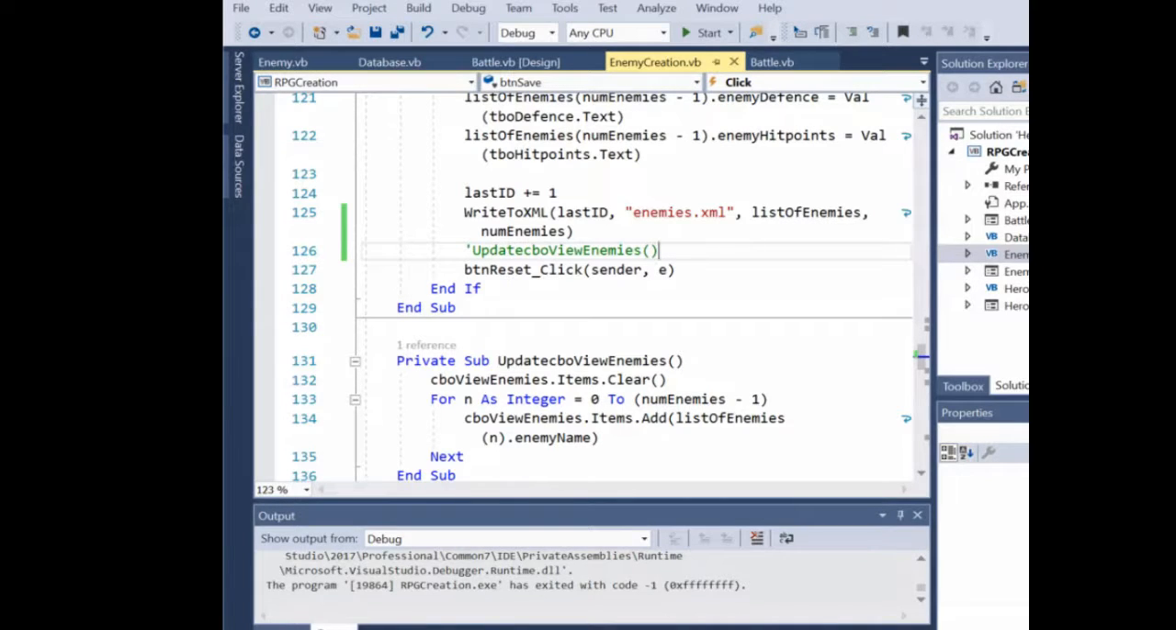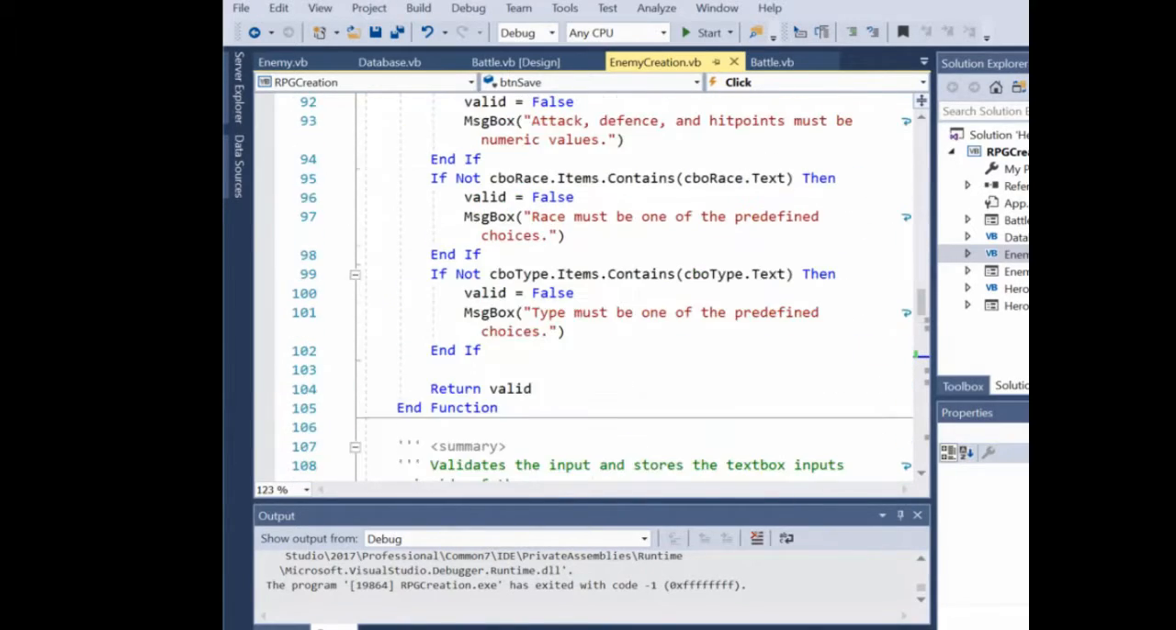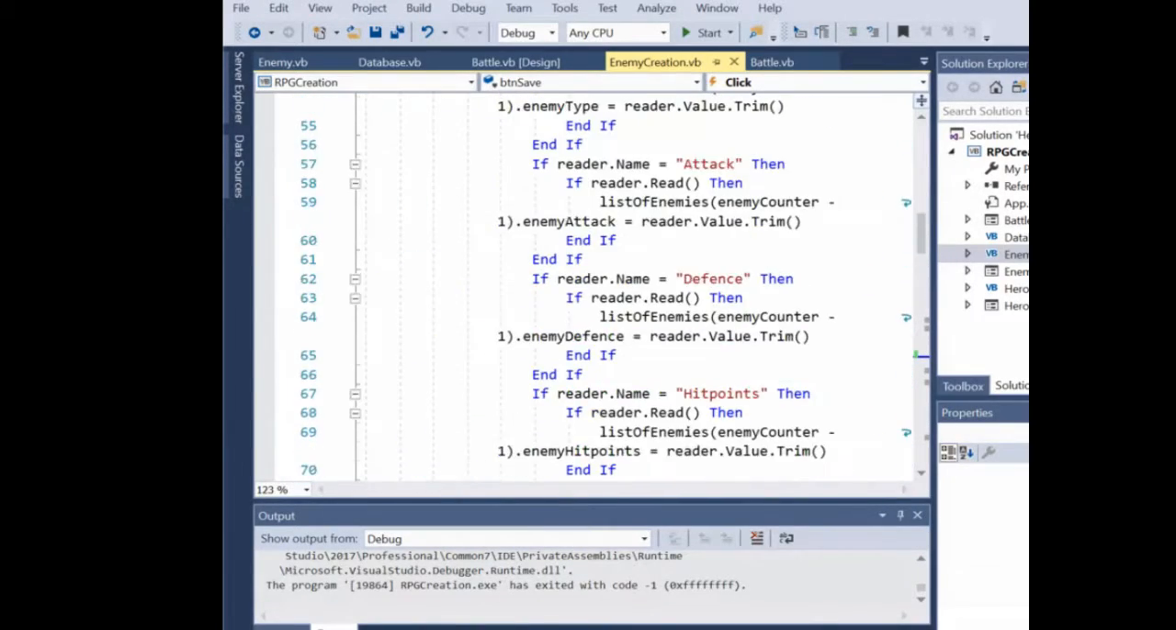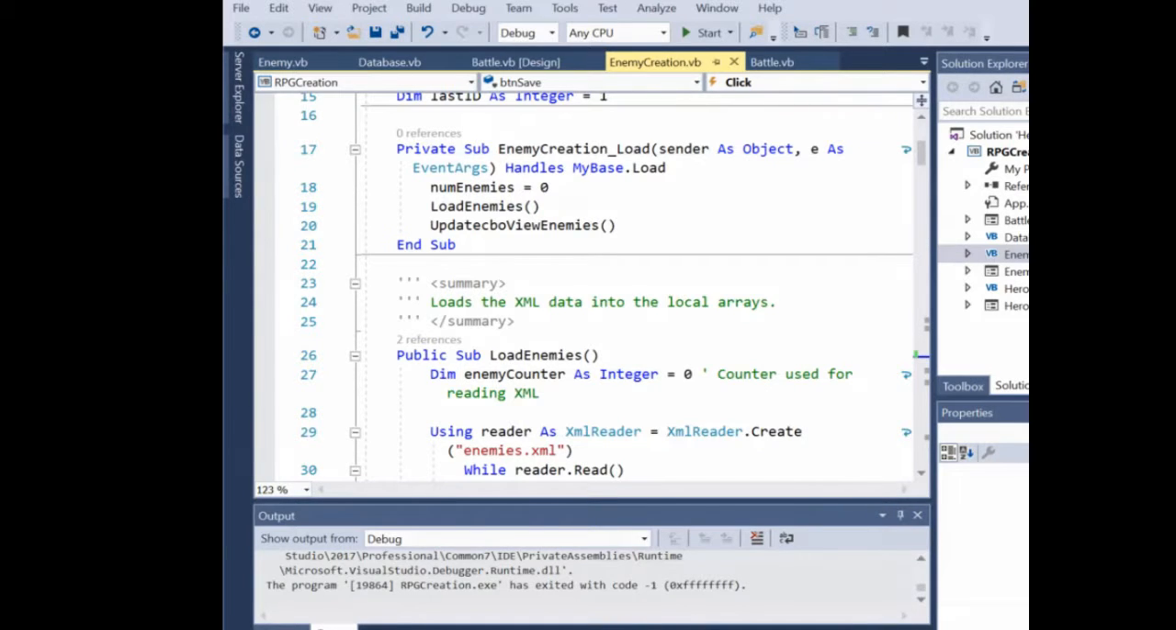So I'm in enemy creation. I'll temporarily just comment out this update CBO view enemies. I think one problem is our load XML has not been implemented. We've implemented writer, so I'm just going to comment out the parts that do the load. And I'm just going to test one thing at a time. Now, ideally, load shouldn't be broken because it should use the same code as I used before. I'm just going to comment it out to eliminate possible threats.